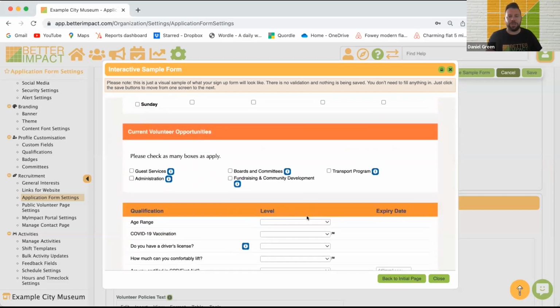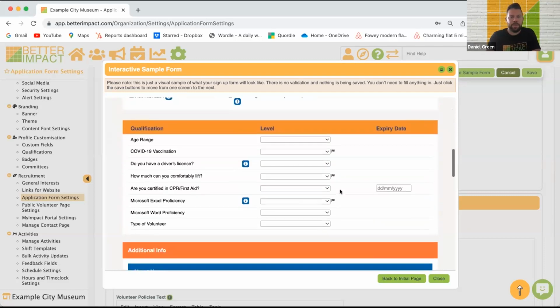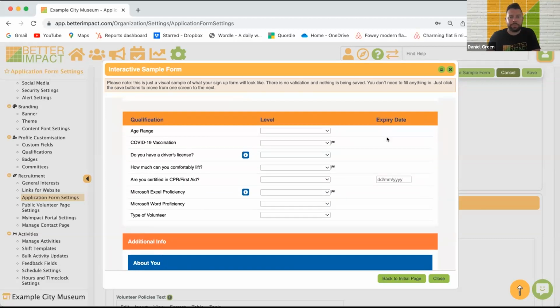Current volunteer opportunities. These are the general interests. As this is based on a museum, we've got guest services, boards and committees, transport program, admin, fundraising, and community development. The qualifications as well. These would be your qualifications, you make them up.